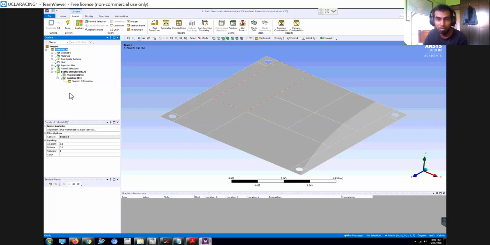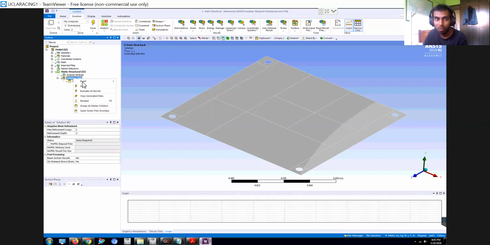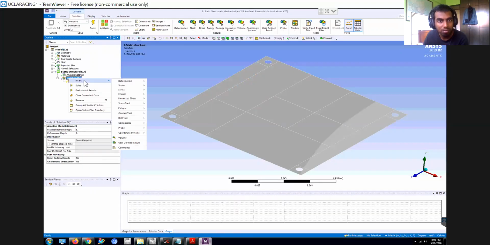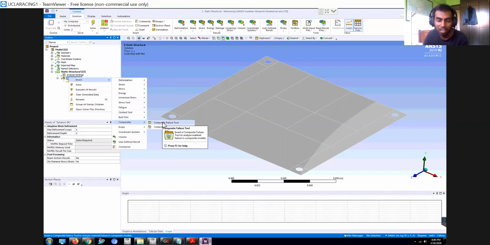First, before we do anything for composites, before we put any load cases, you want to ensure that you insert, under solution, composites, and then you want to put composites failure tool. Under solution information, you want to insert... where is it? Yeah, okay. So under solution, yeah, I was right. Under solution, you want to insert composites, and then composites failure tool.